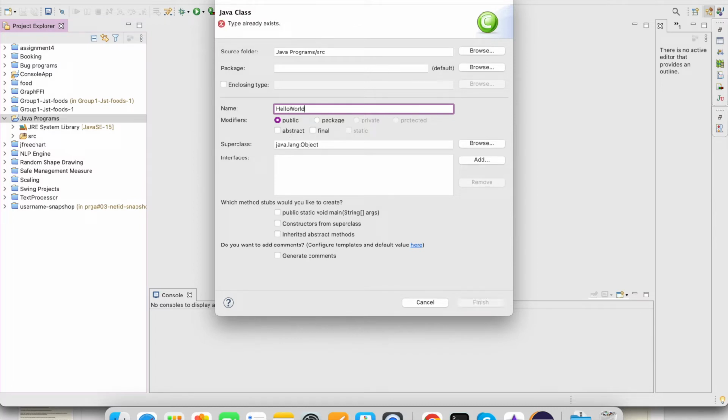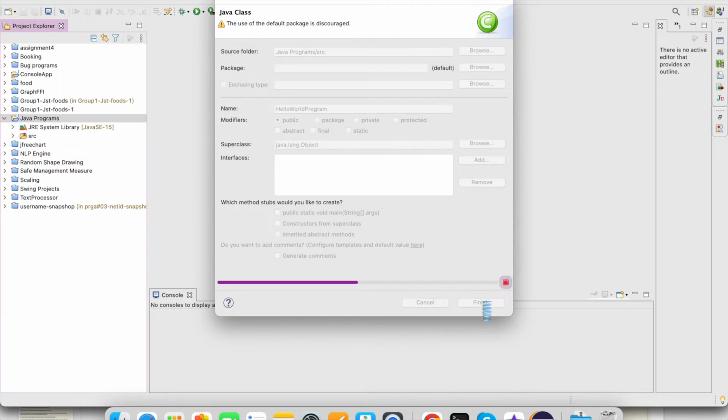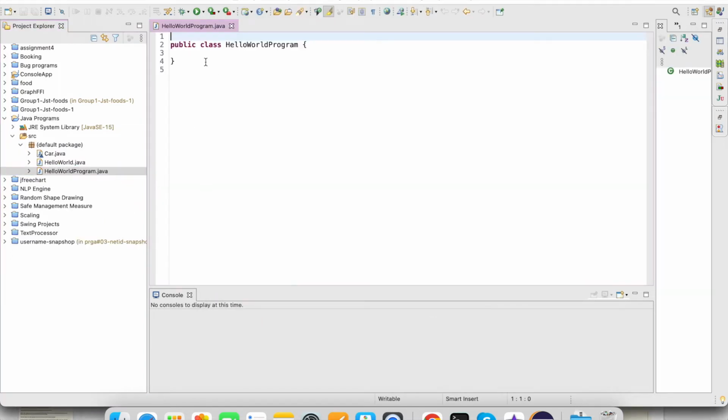Eclipse is a very famous IDE. That name already exists, so let's create another name like HelloWorldProgram. Then click on Finish. By default, this code snippet is created. I think you already know public is a type of access modifier for this class, so by default it is public.